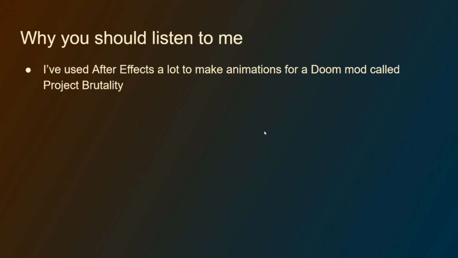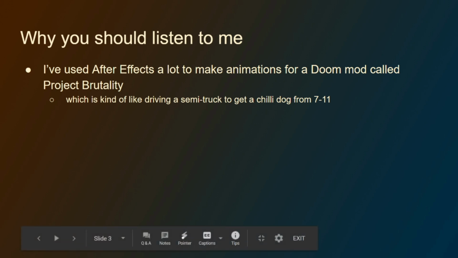But essentially, if you're using After Effects for this kind of task, it's kind of like driving a semi truck to get a chili dog from 7-Eleven. Yes, it will get you there, but it is absolutely overkill for the task at hand. And in this particular case, I think it actually has a lot of benefits, but they're not exactly obvious.